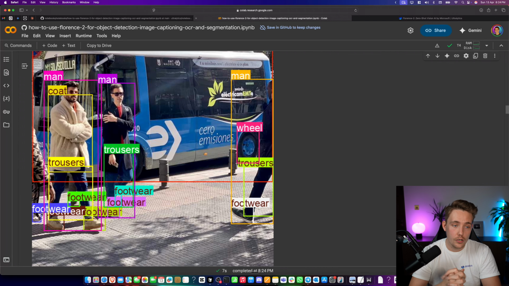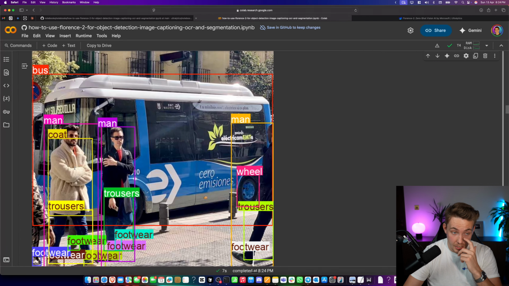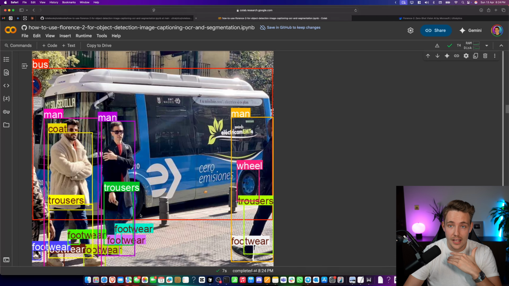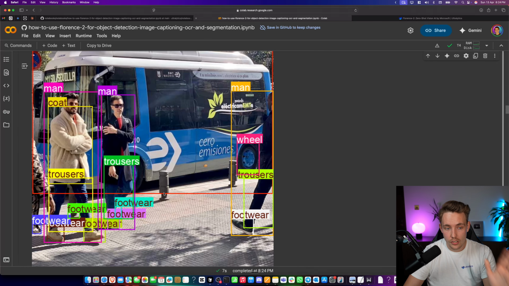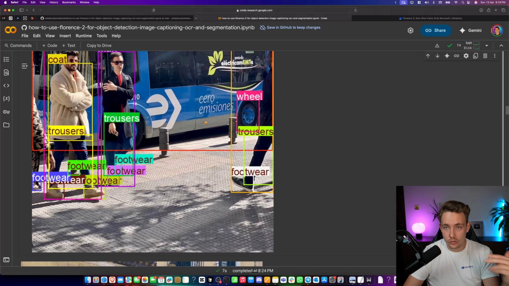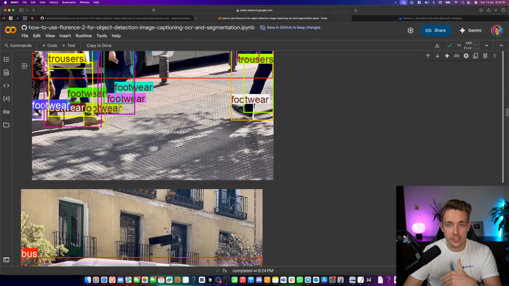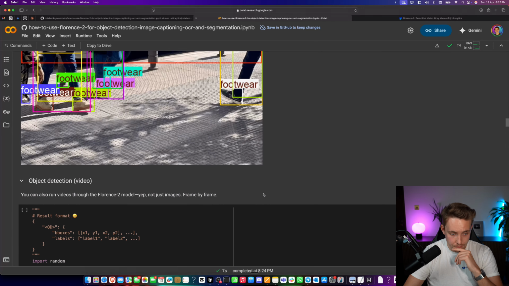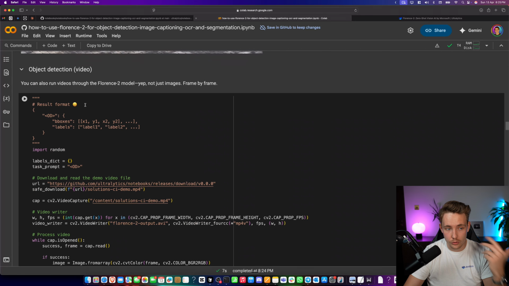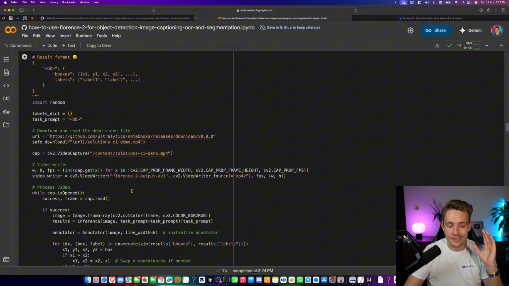This can also be used for annotating all different types of data. We didn't provide it any information at all. It just ran this and gave such detailed results. So this is pretty much just zero-shot object detection. If we scroll a bit further down, we can also do object detection on video. It's the exact same thing.